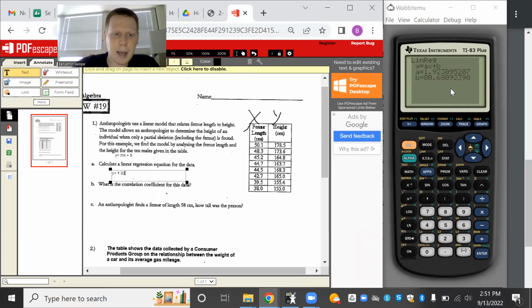And then my B. Almost forgot the X plus, and then my B. I'm just going to put 2 places. You usually don't want to round too much. Honestly, the more decimal places, the better, but 2 is plenty fine, I think.